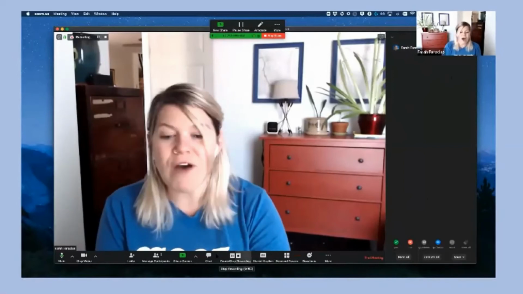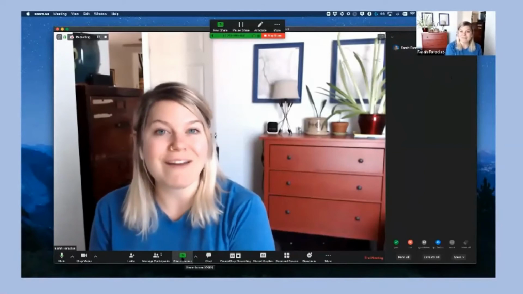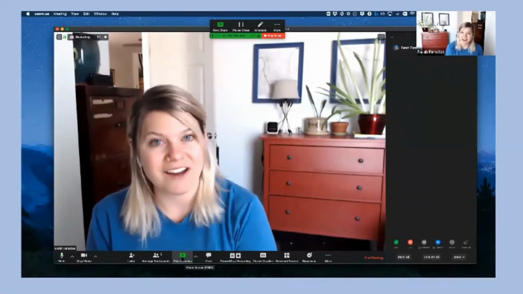We'll move on to our shared content button. This is something that you'll notice everyone in your Zoom meeting has. I love this feature so much because it gives anyone the ability to share content, not just the host.